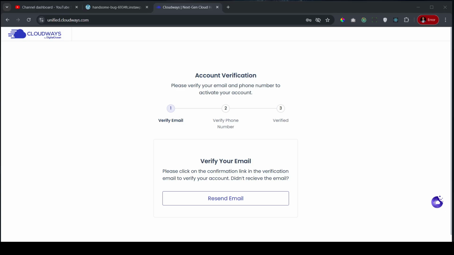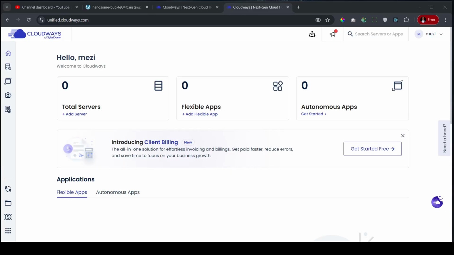Okay, perfect. So right here, they said they've sent a message to my phone number. So I'm just going to wait for that message, and once it enters, I'm just going to enter the code that is sent to my phone number. So I've successfully entered my phone number, and as you can see, I have access to the platform, the panel, or the dashboard.